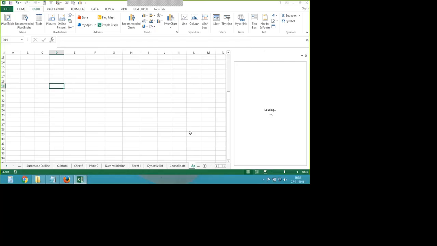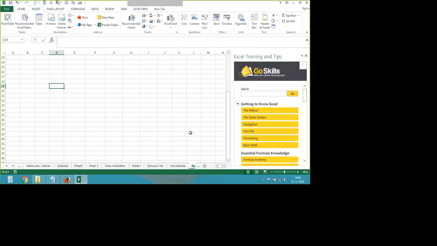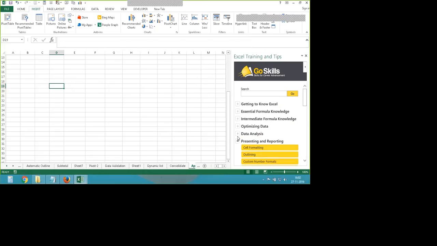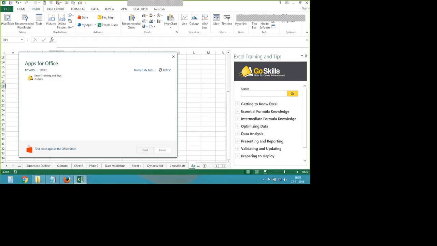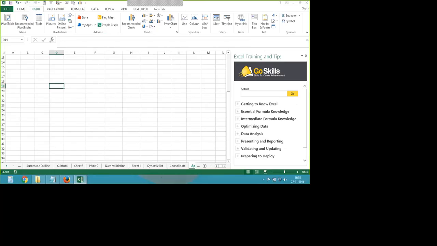Now it will take some time because it has to install. Yeah, now you can check. So the app is ready, and it is inside your Excel interface only. Now the same app is available, see, or see all. So these are the apps which I installed on my system. Excel Training is what we have installed just now.